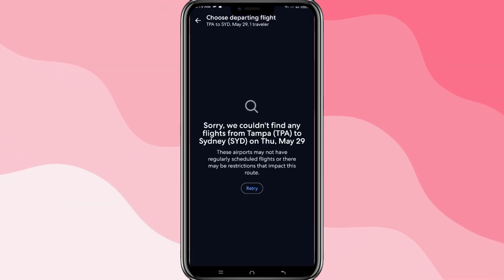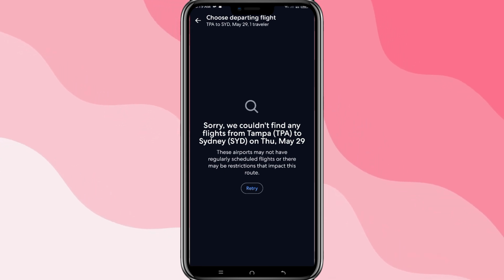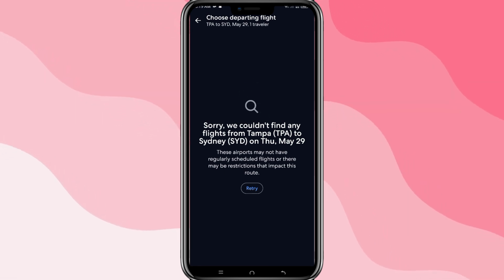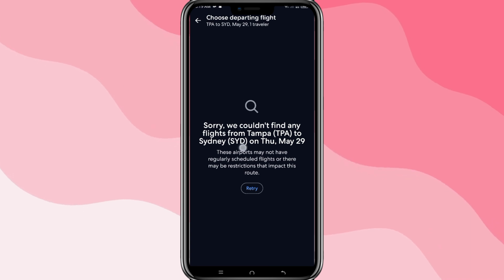You will get the flights if they are available on that date. If it's not, then you can simply change the dates. So this is how you can book a flight.